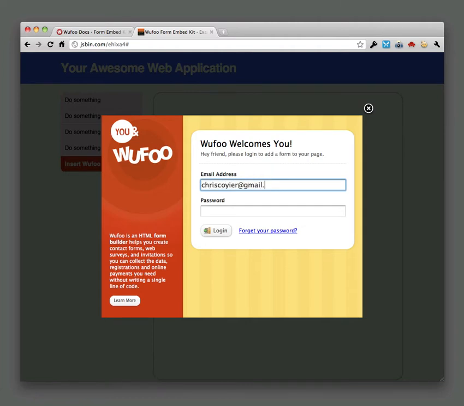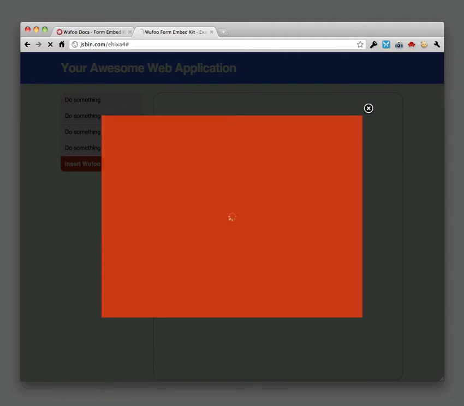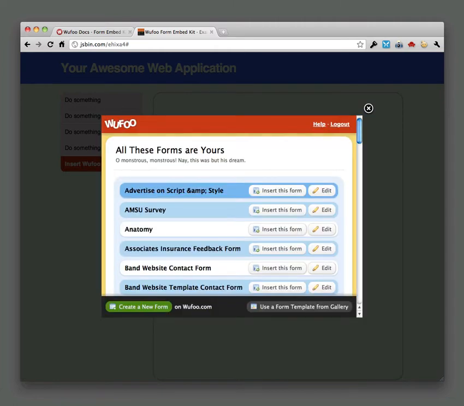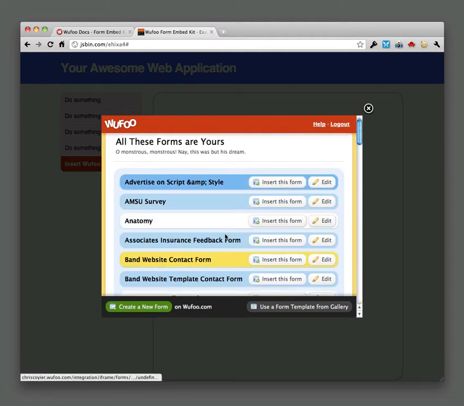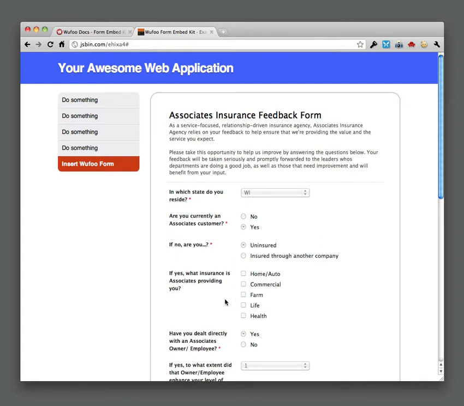Now notice that we have popped open this mini version of Wufoo on the page. We didn't leave your web application. We're still on this URL, and behind it we can see your application here. We haven't left, and we're still not going to leave. We're going to stay in this little miniature version of Wufoo. Now here's all of my forms from my Wufoo account. I can literally just pick one and it will plop it down onto the page inside of the content that I'm building here. So that's the magic.